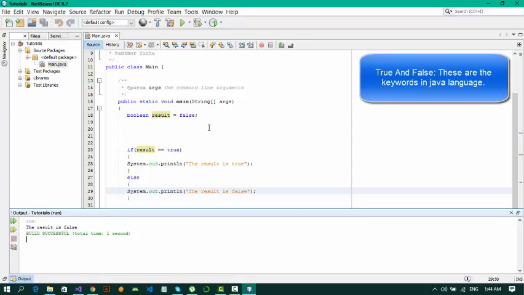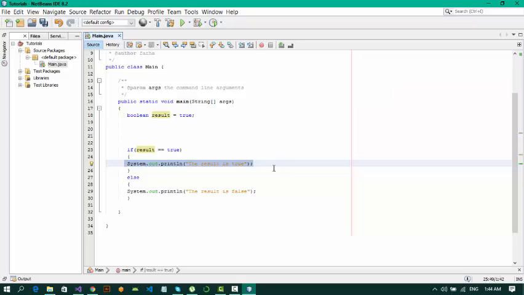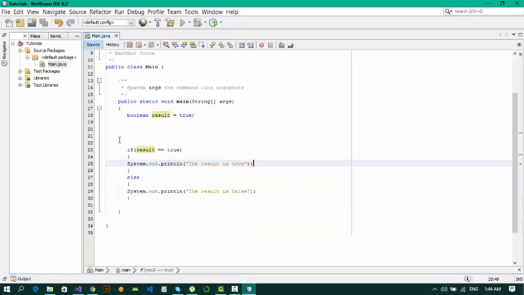So what if I say result is true? The value of result is true, so it will come here and compare the result, its value is true, then it will run this part and just exit the program. So let's see. Exactly, we have the result, it's true. It is called the if else statement.